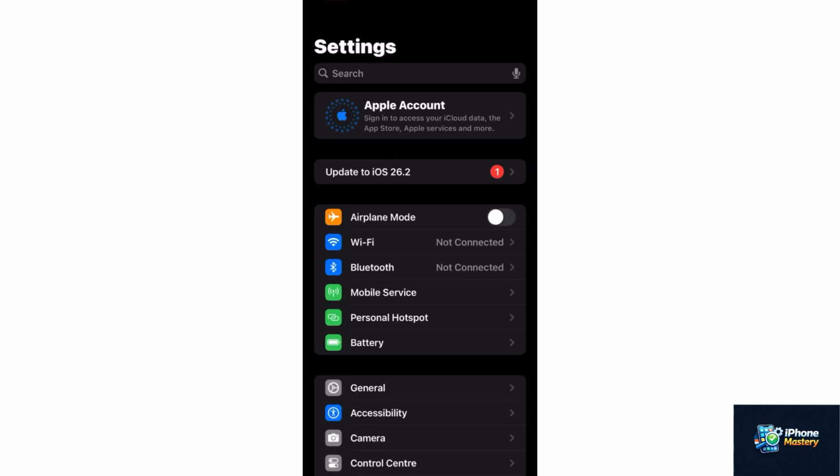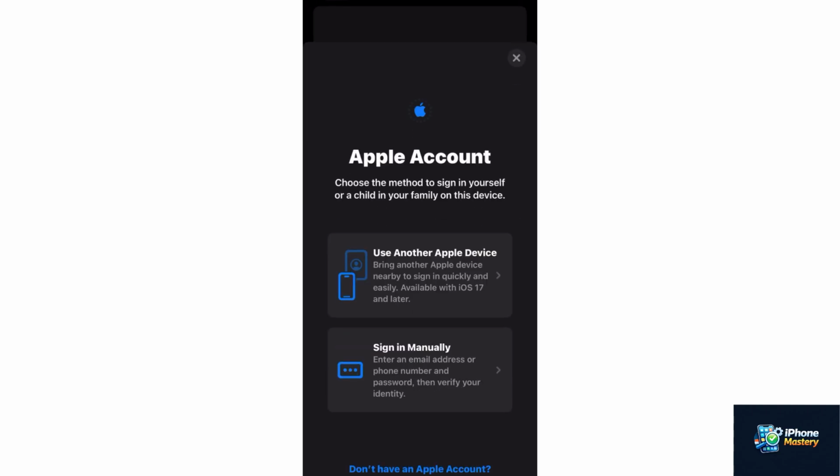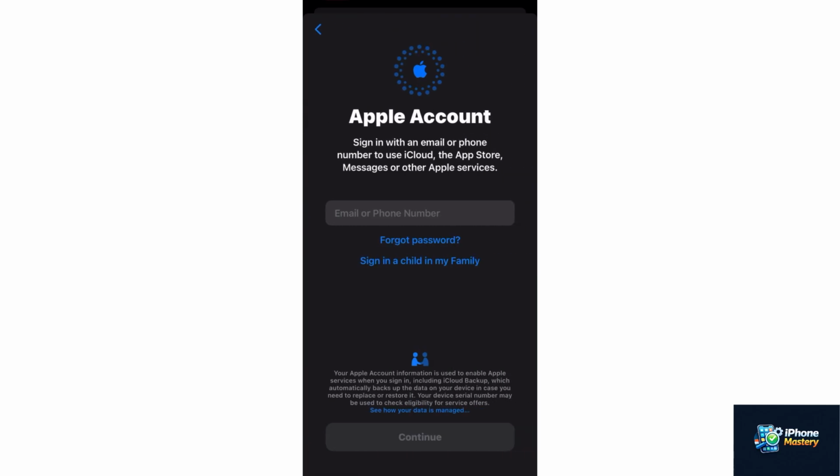Since we have successfully logged out of the Apple ID, the next thing for us now is logging in the new Apple ID that we want to use. If you see here, you can see Apple account. Tap on this Apple account. Once you tap on it, sign in manually, that is by entering our email and password.